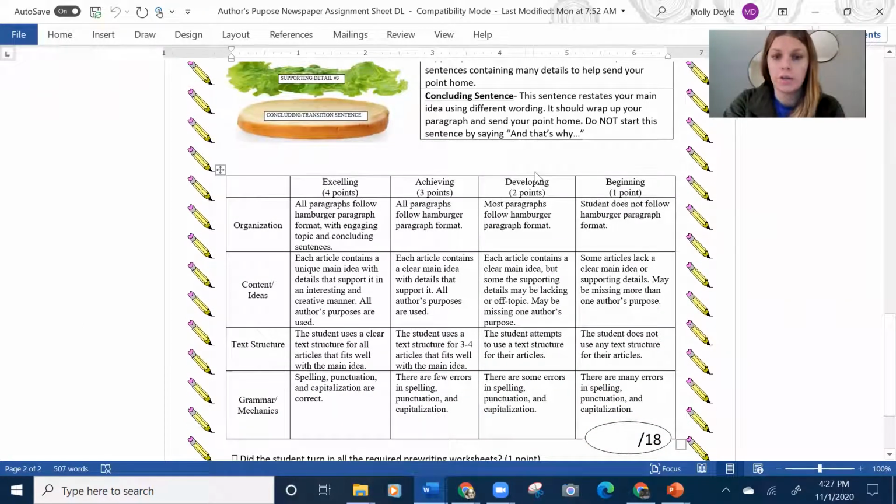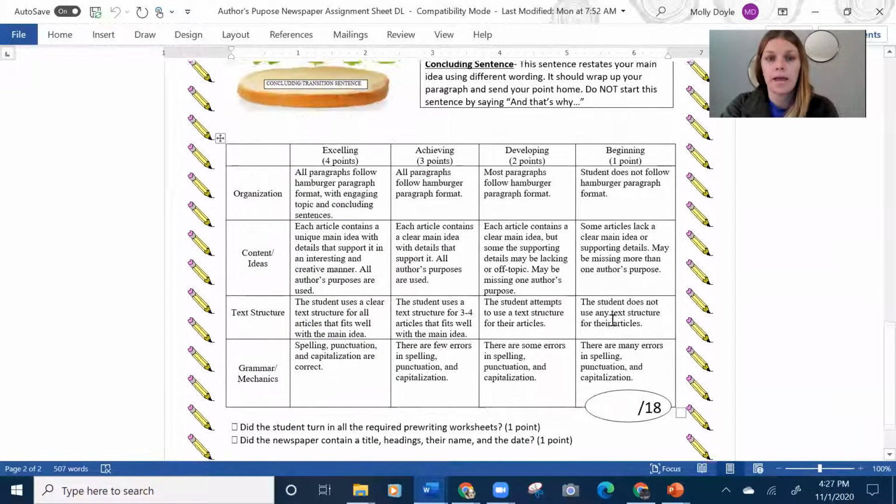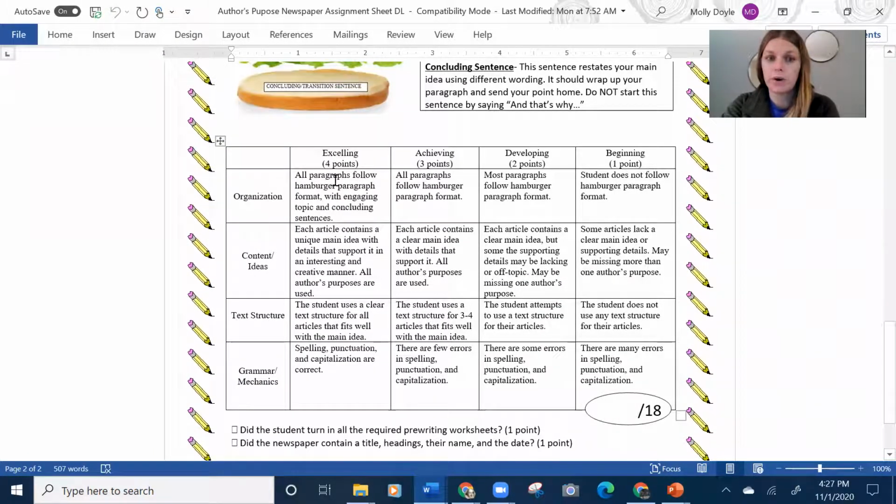So down here on this rubric, you can see it's out of 18 points total. And the organization, that's where I talk about the hamburger paragraphs that have engaging topic and concluding sentences. So you want to make sure you have that in all 4 of your paragraphs. If you have that in all 4 of your paragraphs, you will earn a 4. If they're not really up to snuff, but you still are following hamburger paragraph, you get 3, etc.